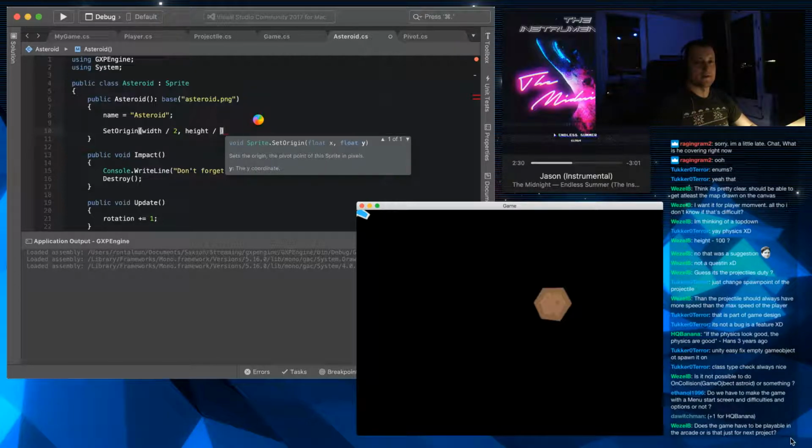Can you guys see my mouse? My beach ball of death mouse. They make it nice and colorful, but it's still computer crashing.